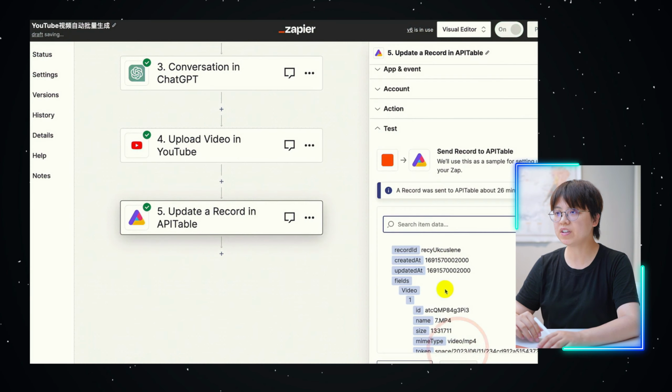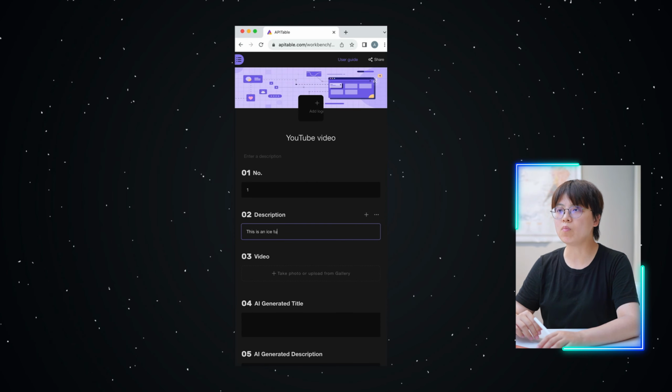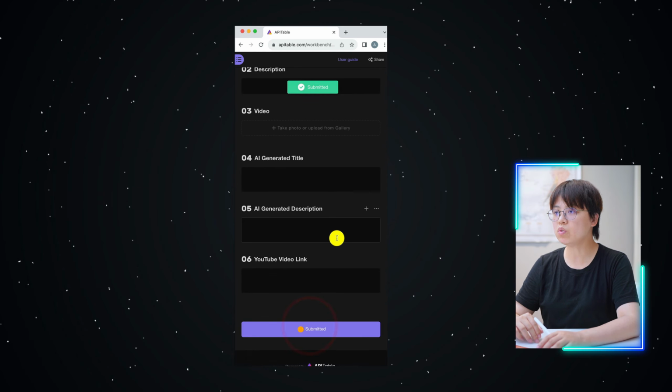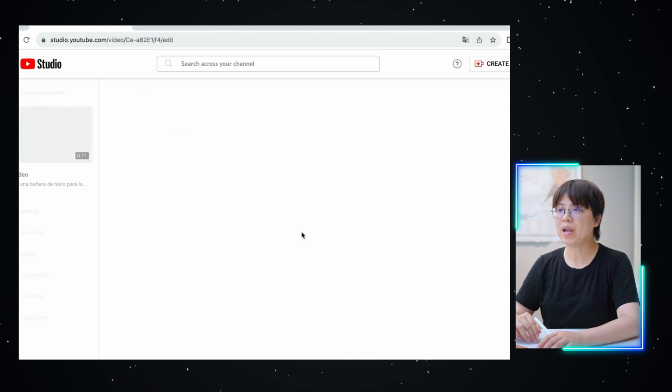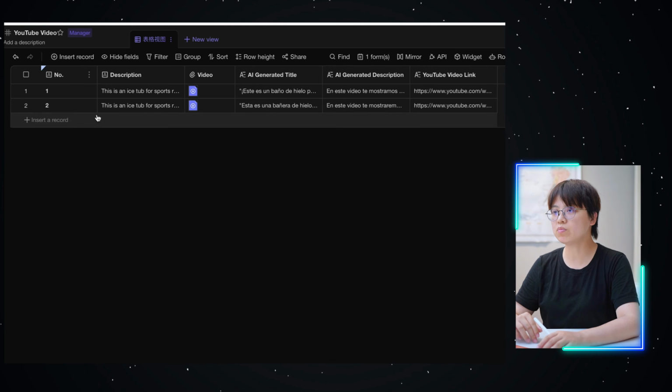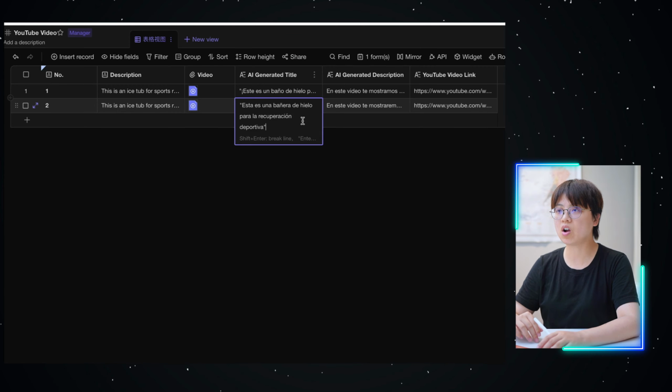With Zapier configured, I can open the form on my phone, upload a video and text, and then check my YouTube Studio. The Spanish version is already there. Back in APITable, the YouTube link and the translated copies are also filled in, ready to use as well if needed. One tip, videos under 100 megabytes work best for auto-publishing through Zapier.